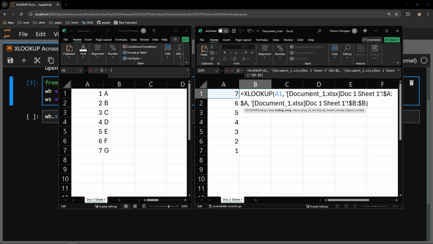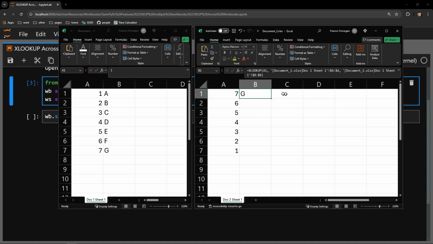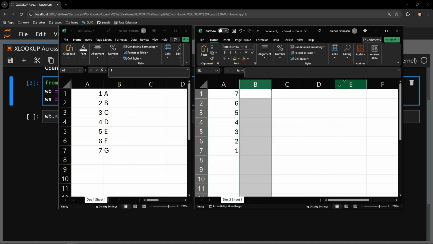Looking at this formula, you'll notice something you don't usually see in a standard XLOOKUP. The XLOOKUP arguments lookup array and return array contain doc1 sheet 1, followed by an exclamation point. It also states document1.xlsx, surrounded by square brackets. This portion of the string surrounded by those brackets is the document name, and the part after the close of the bracket is the sheet of that document. This syntax is Excel's way of knowing that the lookup array and return array are located in an entirely different workbook.